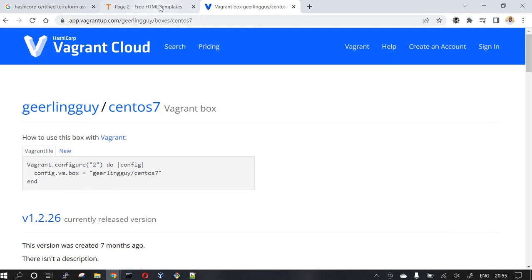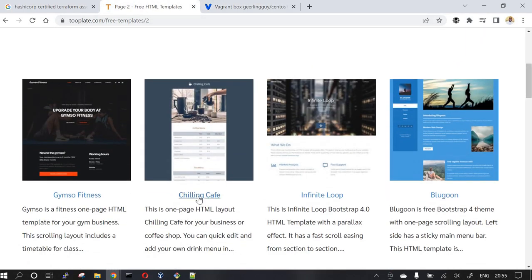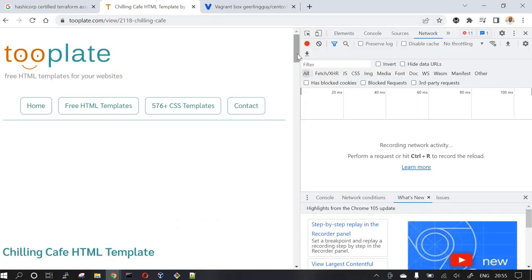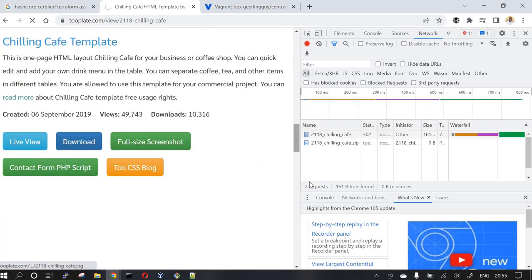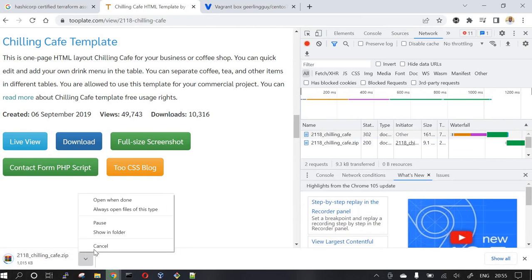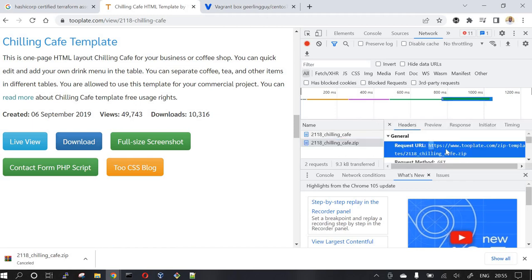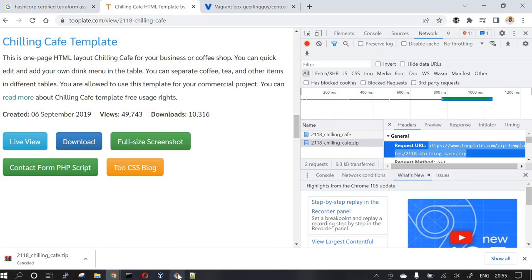So let's go to twoplate.com. I've decided to use a different template here, so we use Chilling Cafe, and we will press function F12 to be able to retrieve the download zip. So when we click on download here, we will get the download zip folder and the URL for that folder. So we select that URL, copy, go back to Git Bash.